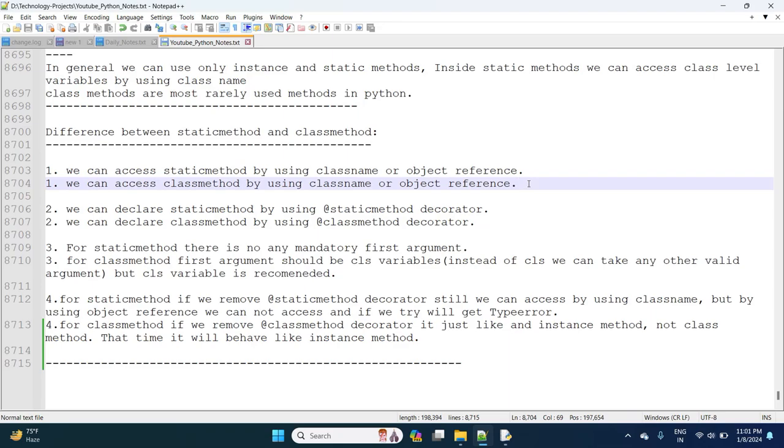We can declare a static method by using the @staticmethod decorator. We can declare a class method by using the @classmethod decorator. Okay, next.